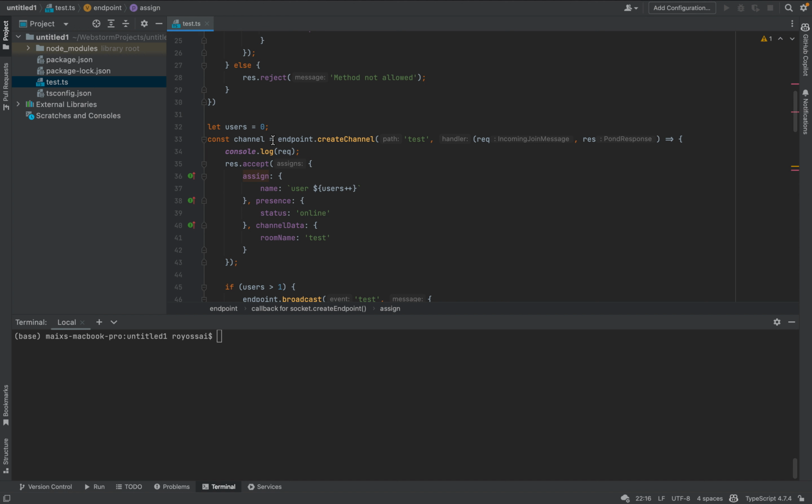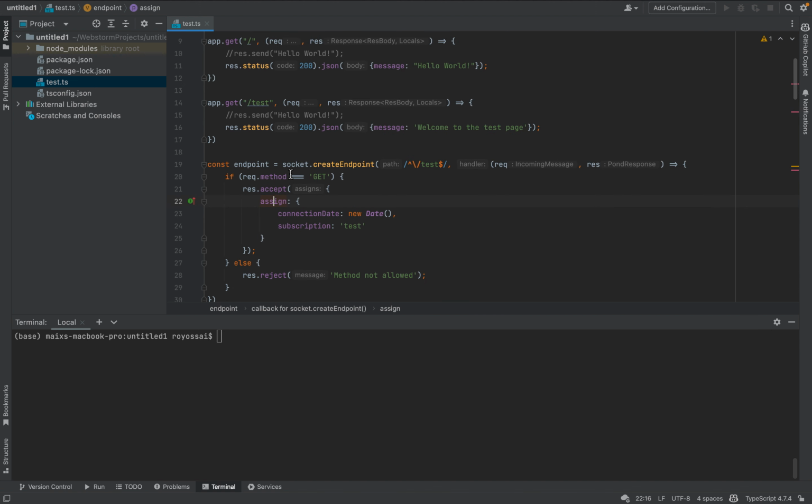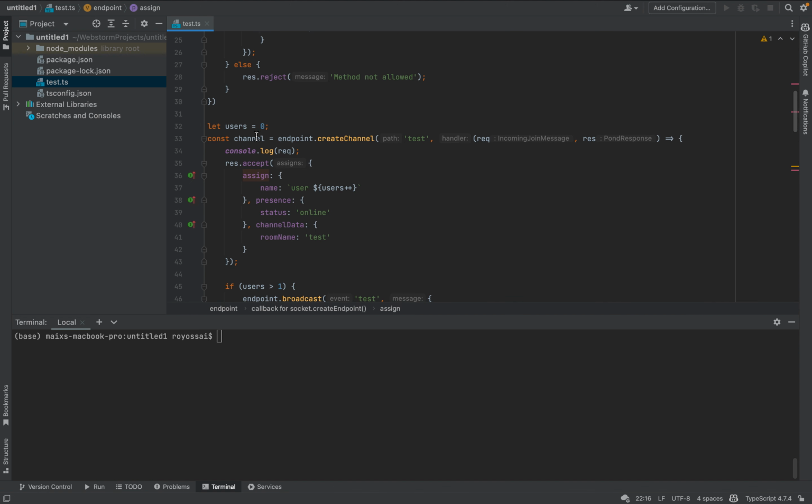What else did I want to add? On this channel, you can see how the channel is different from the endpoint, because the endpoint creates an endpoint, and then this endpoint can create a channel.